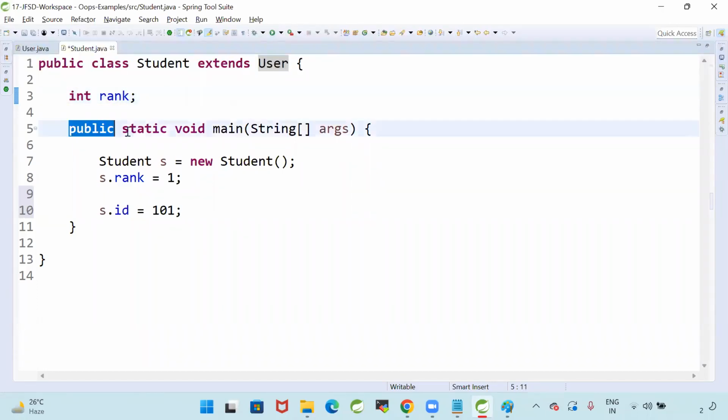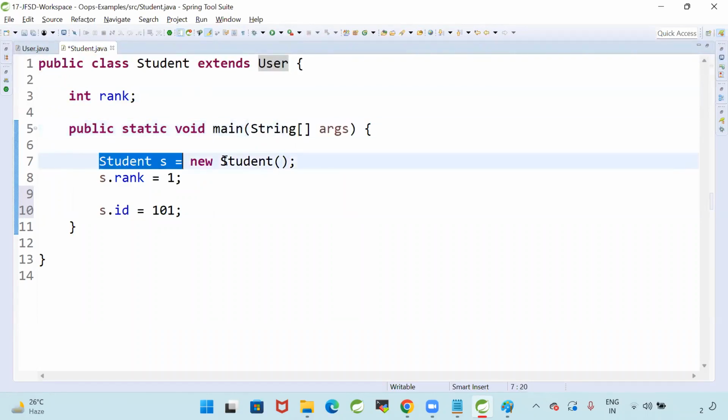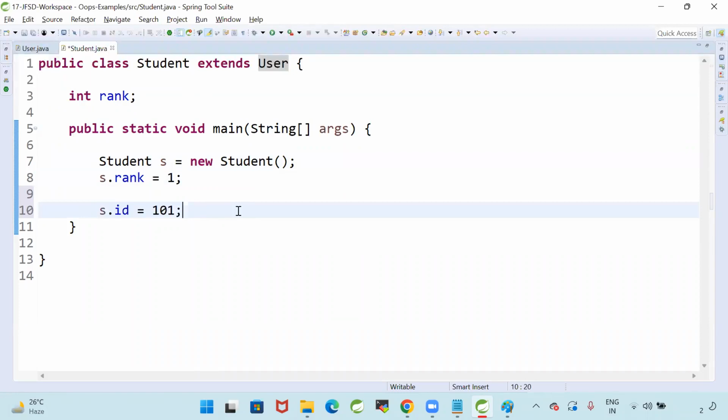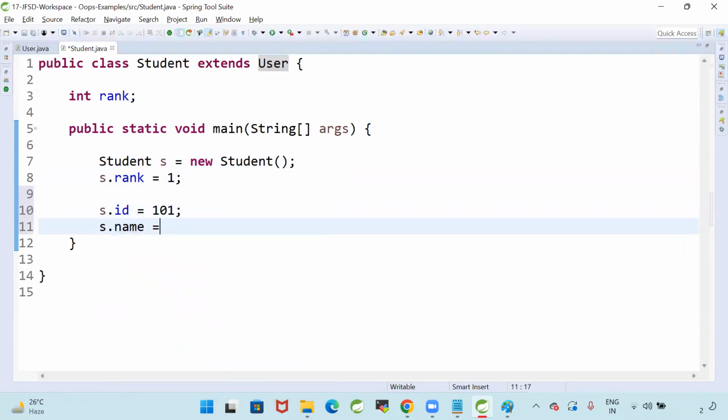public static void main(String[] args). Student s = new Student. s.rank = 1. s.id = 101. s.name = some value.